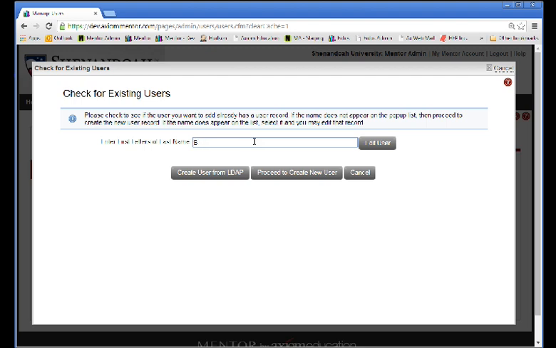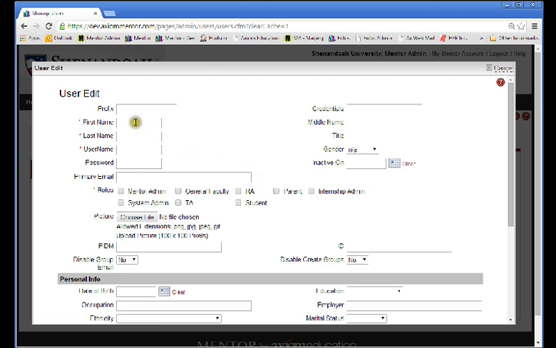So obviously I'm not in as a user, but if I start typing BOW, I'll see that these individuals are already there. This is just a check to make sure that you don't try to create a duplicate record for somebody. Again, you can create user from LDAP here, or this is to proceed to create new user manually, and this opens up the user form.